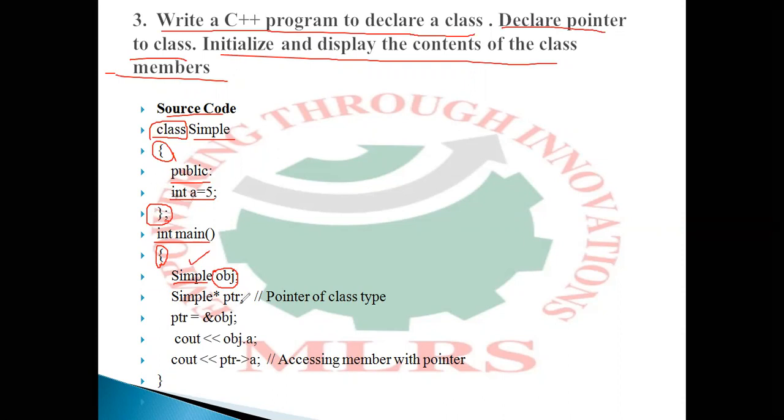At the same time, I am creating a pointer ptr to the class simple. When I create a pointer, I must initialize it with the address of some other object. So ptr is a pointer object, and I am initializing it with the address of obj: ptr = &obj.